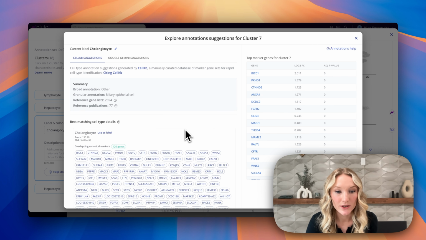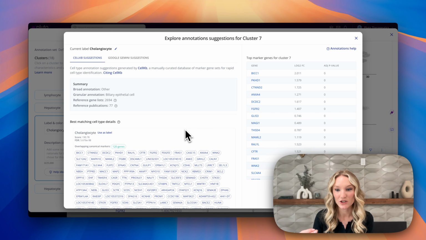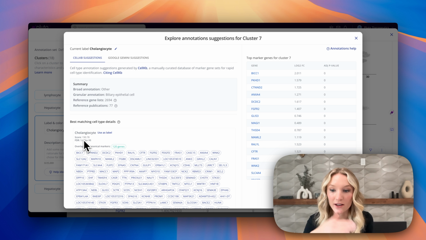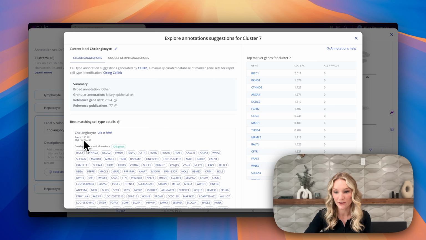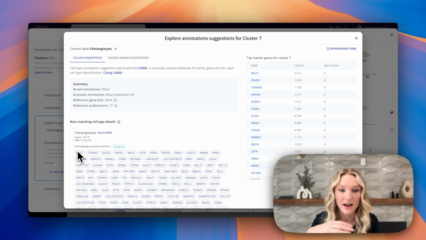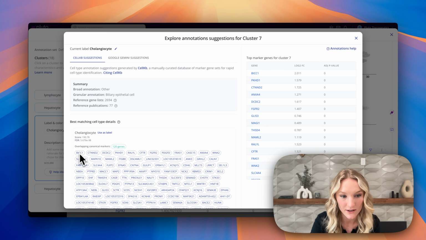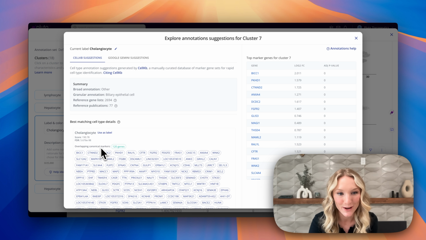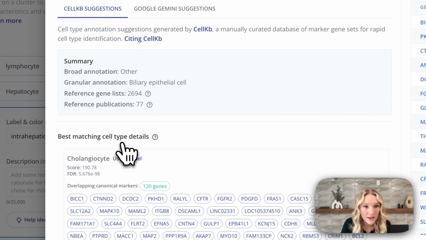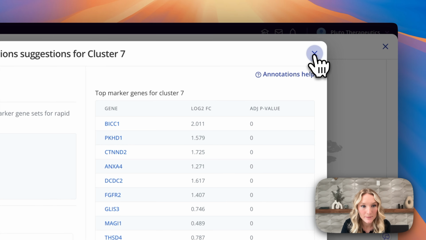CellKB is then going to return to me its best matching cell types. So I can see cholangiocytes here have a high score and a low false discovery rate, and that's what you want to see. The higher the score and the lower the FDR, the better the annotation. And I can also see some of those marker genes that I was interested in appear here in the overlapping canonical markers. So I'm going to select Use as Label, and then I can X out of this.